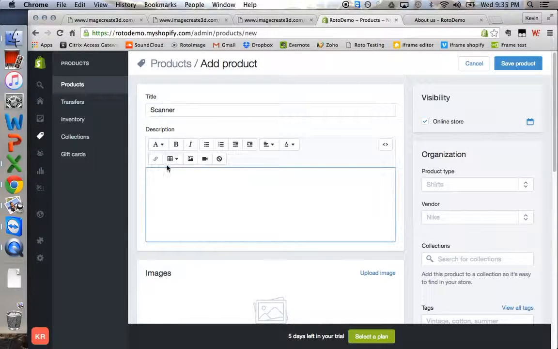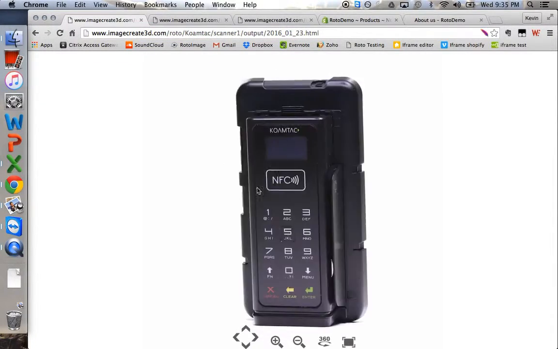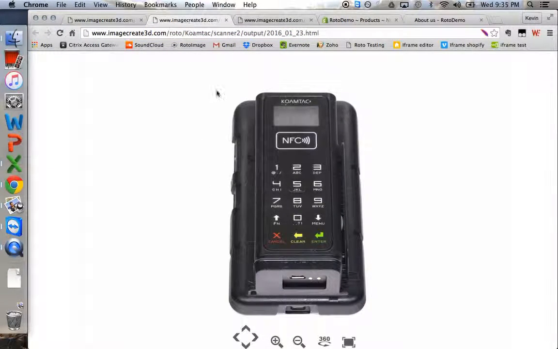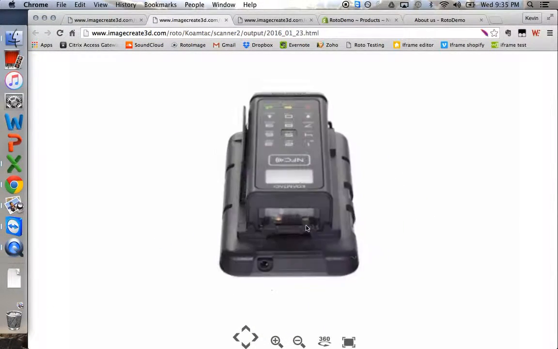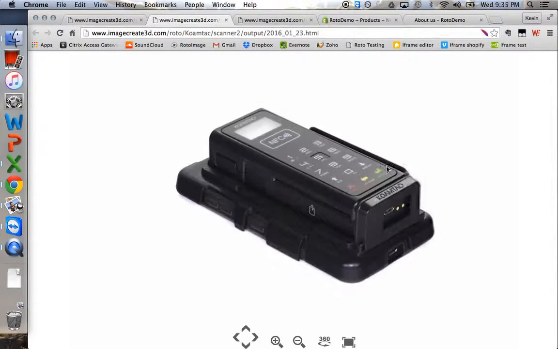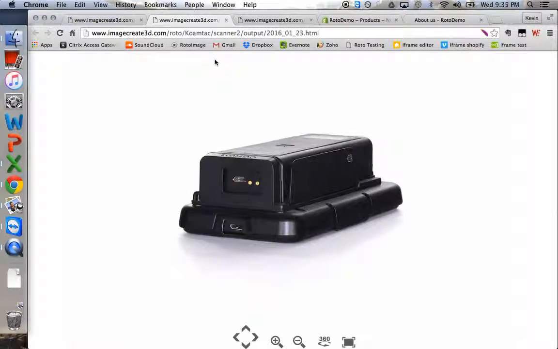And then down here, and then, as we did in the other page, we're going to want to switch to this HTML. So instead of the standing version of the scanner here, let's throw in this multi-axis version so we can see all the angles of it. So we're going to want to use this URL code.